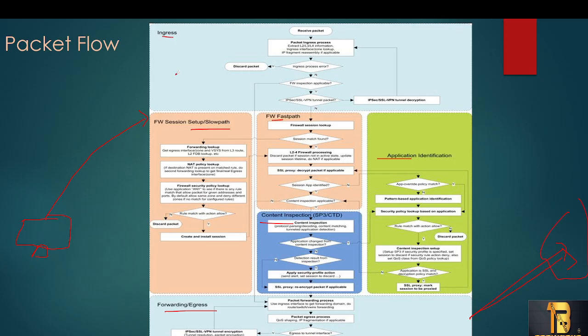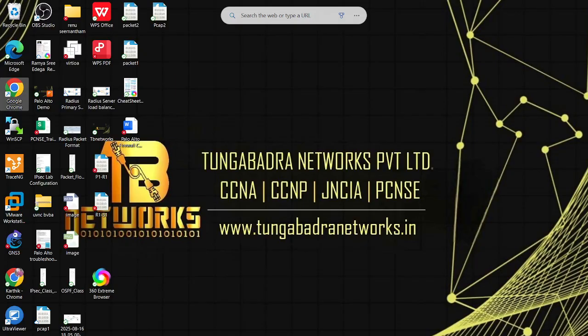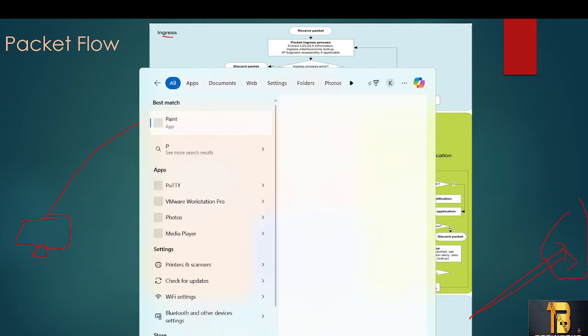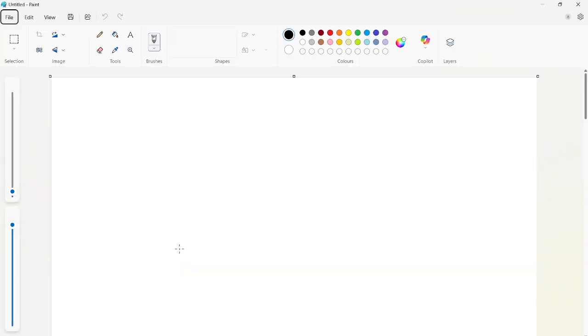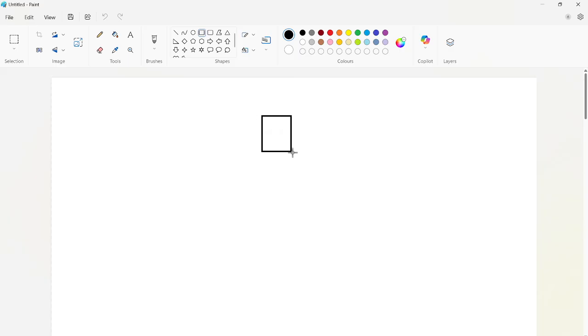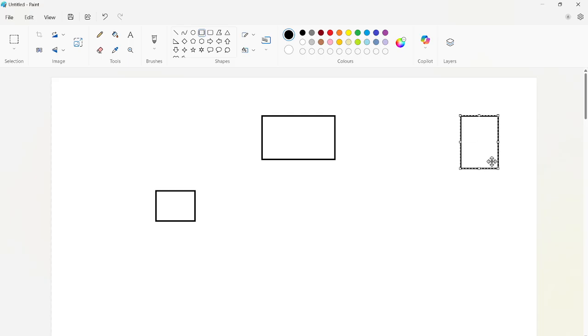So we can see what stages are involved in this, and in which stage what will happen. Let me open Paint. See here, let's have a firewall, and we'll have one Windows machine. This firewall is connected to the internet, so the connection will be like this.